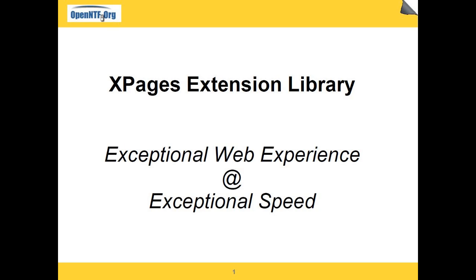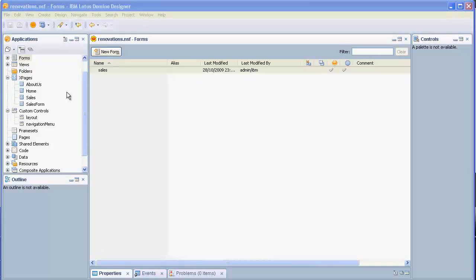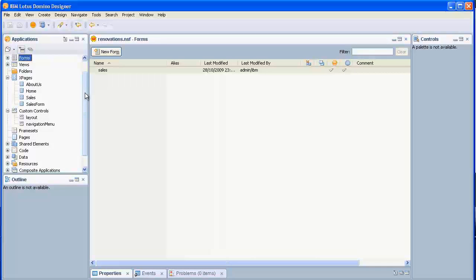Welcome. This video will demonstrate some of the new layout controls included in the XPages extension library available from OpenNTF. To show the capabilities of these new controls, I am going to start out with a basic application.